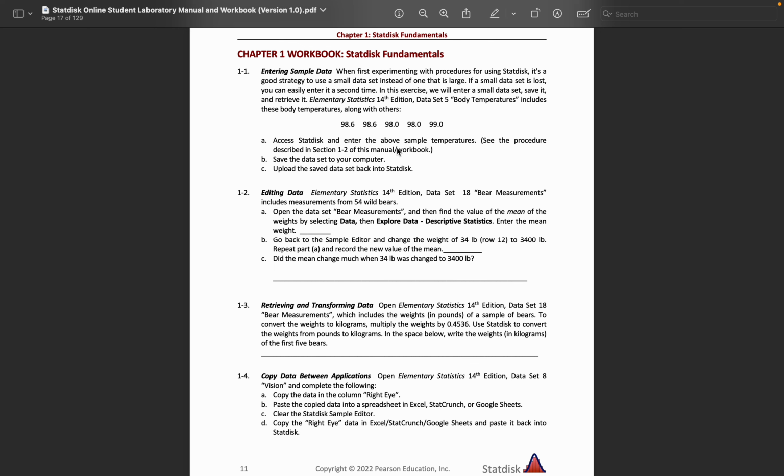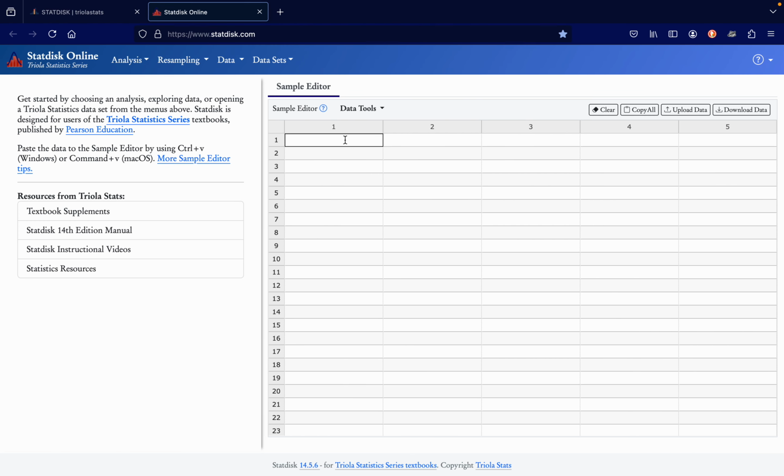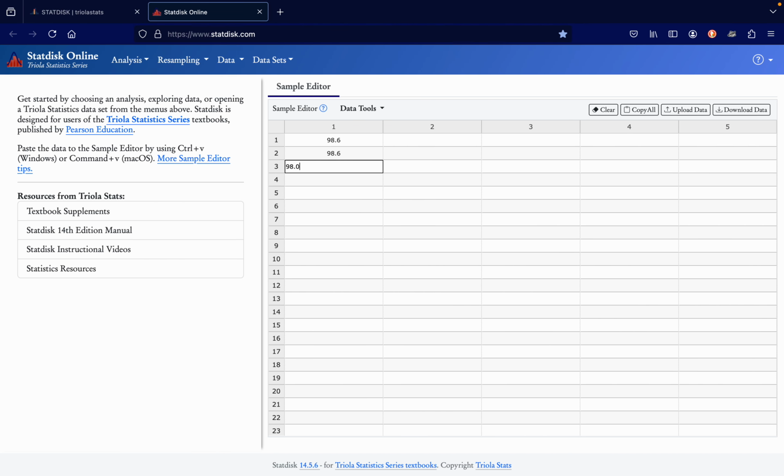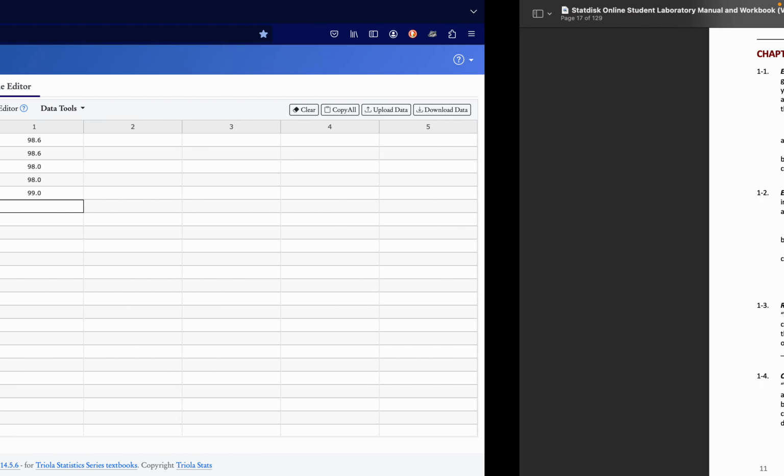All right, so we've got StatDisk, and we're going to enter the above sample temperatures. Okay, so let's do this: 98.6, 98.6, 98.0, 98.0, and then 99.0.